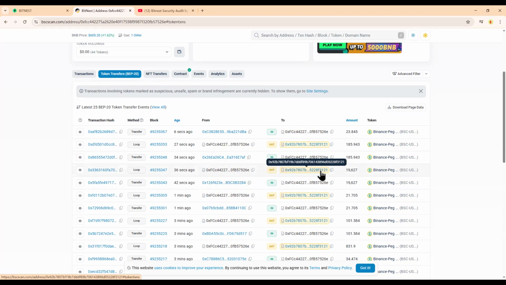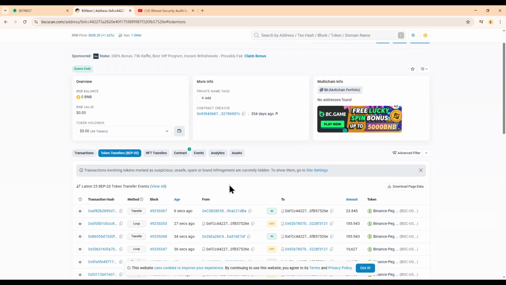So it's very simple. You can take a look. You can see that's transfer and then loop. So it's very simple. You can take a look.